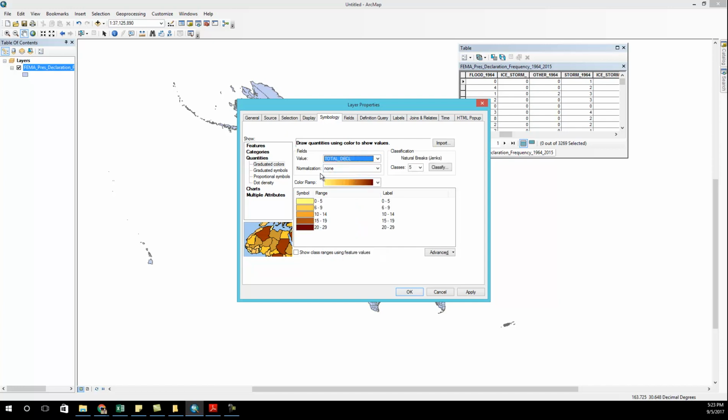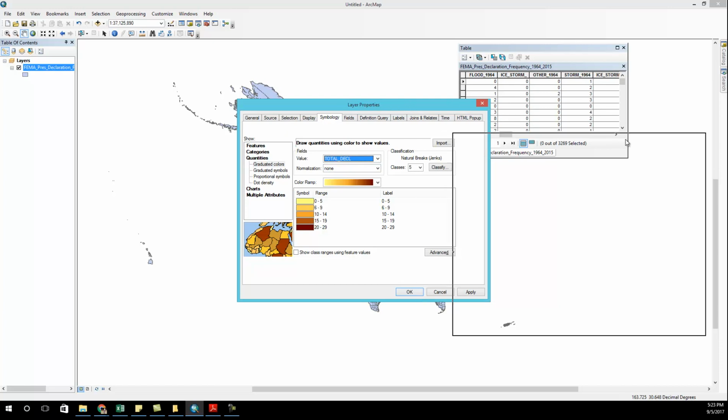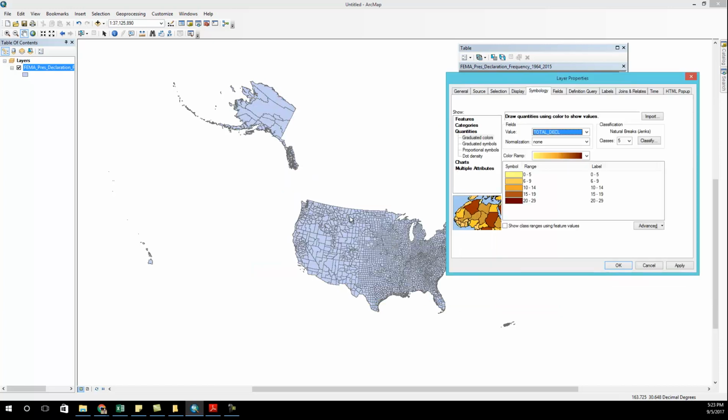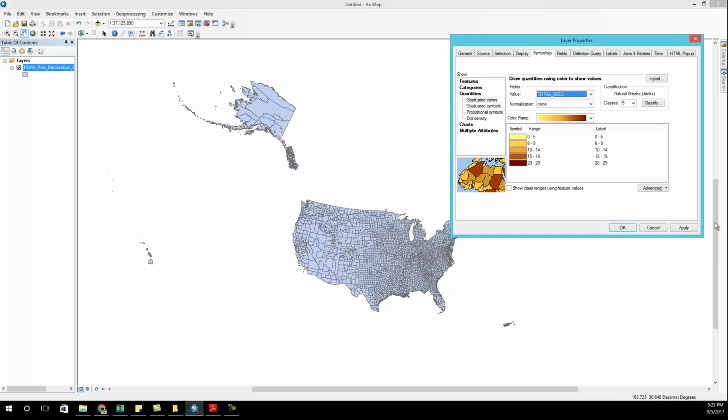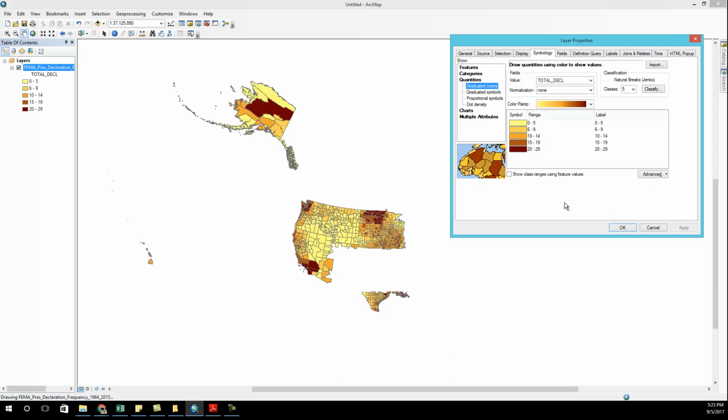So I want to see, based off how many declarations have taken place in the United States, presidential declarations of a disaster zone, what's the frequency like in distribution? And so if I hit apply here, you can see that it's defaulting into five different classes, and it's using the classification method called natural breaks.